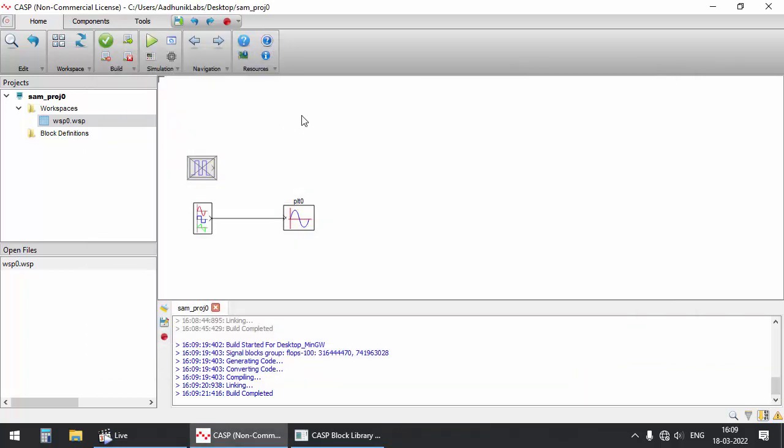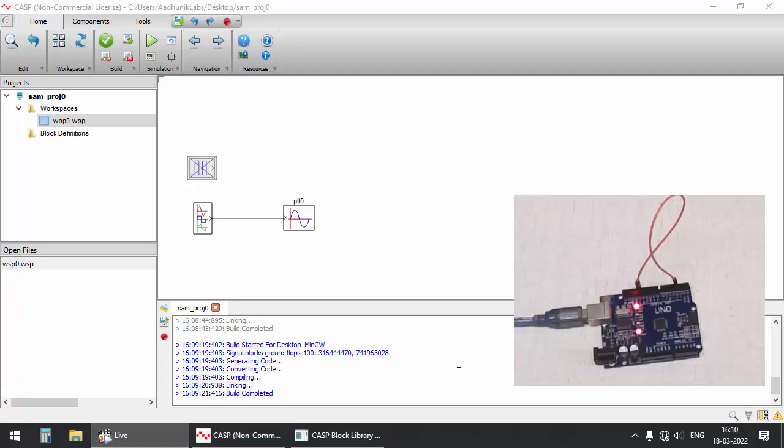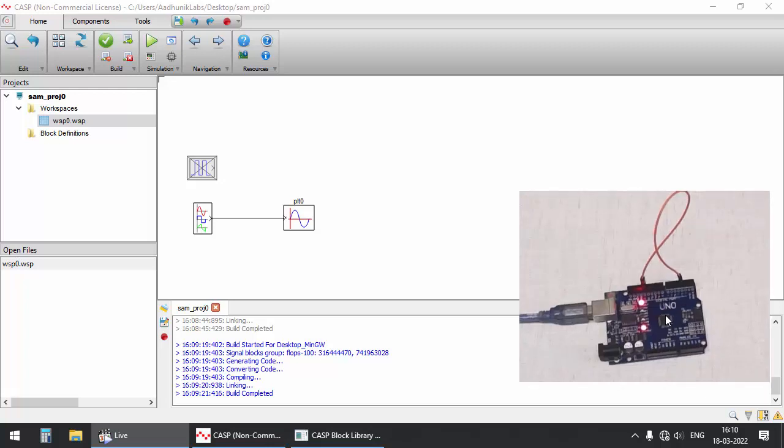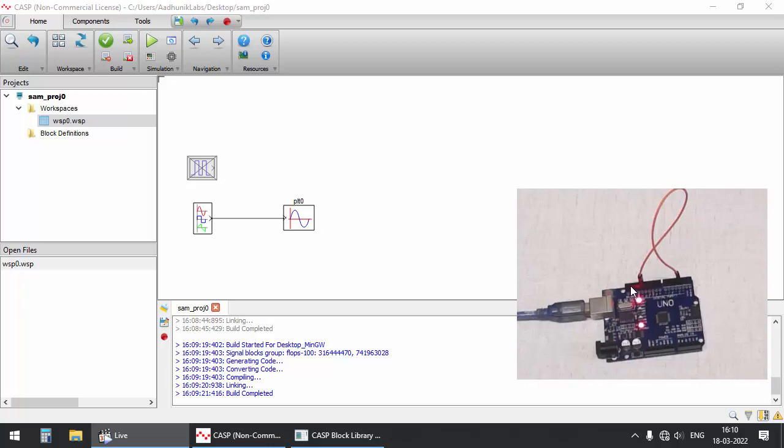Now let's run the same model on an embedded target. 8-bit microcontroller board Arduino Uno is selected as current embedded target. Arduino Uno is already connected to the PC and available at serial port COM18. On-board LED of Arduino Uno is connected internally to pin 13. Connect this pin 13 to pin 3 to change the LED brightness with PWM signal generated on pin 3.